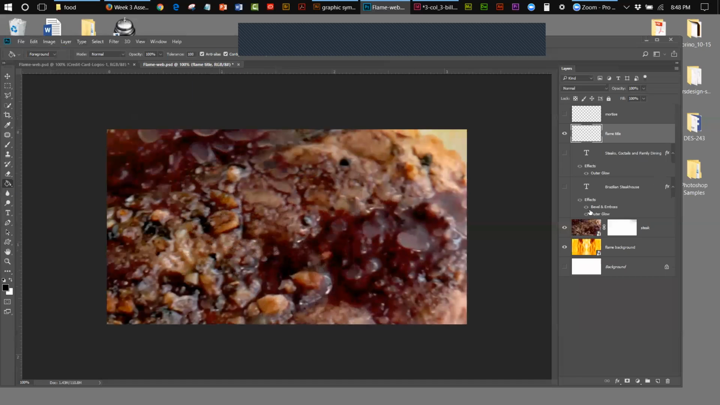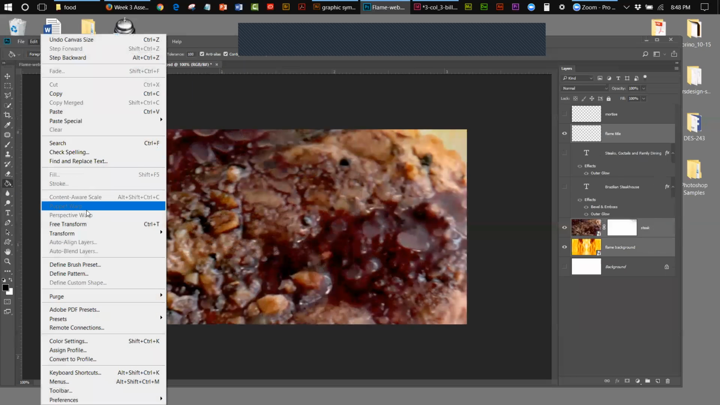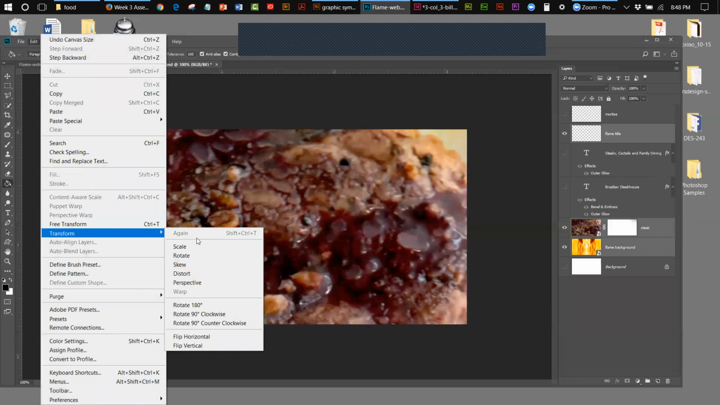So now what I've got to do is size these three layers here, okay? So I have my, where is it at? I think it's my flame title right there. I want that layer, and I want to hold down the Control key and click that, and click that. And what I want to go is Edit, let's go Transform, Scale.